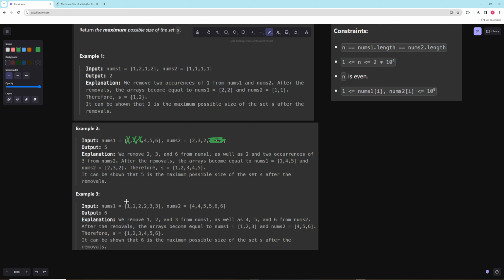Then in the last example, once again, ideally you want to get rid of duplicates first, so they kind of show you this. So let's say you get rid of something like this and this. Then you'll have 3 in each, so you'll have 1, 2, 3, 4, 5, 6, which will be 6.